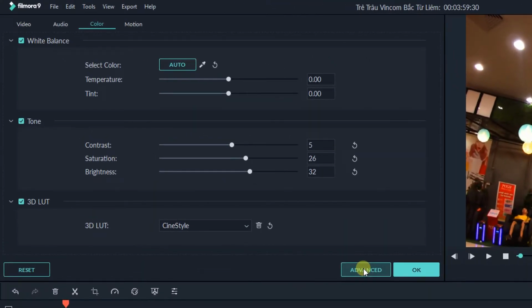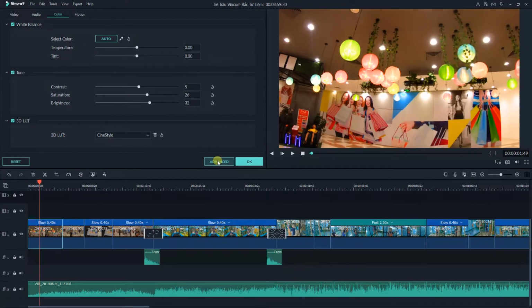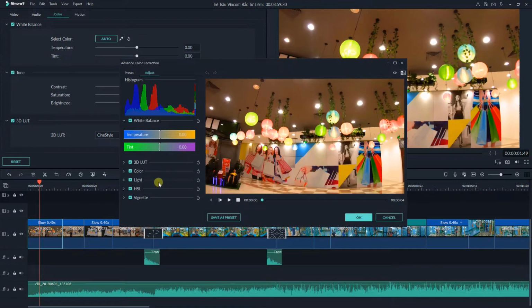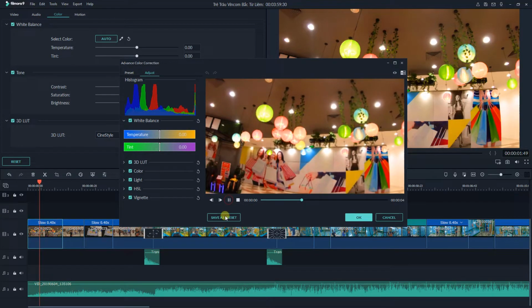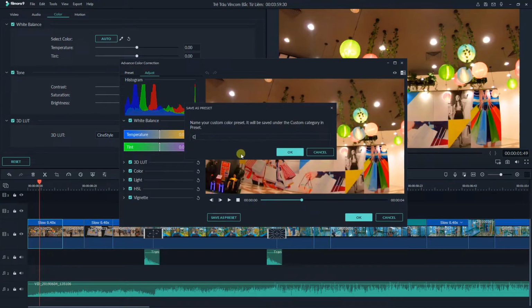In this first clip, I applied a special LUT already. Let's go to the Advanced window and save it as a preset. Click here to save as a custom preset. Type any name you want. Click OK to return to the main workspace.